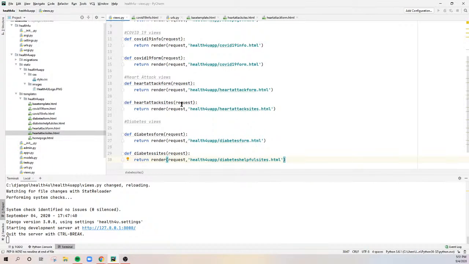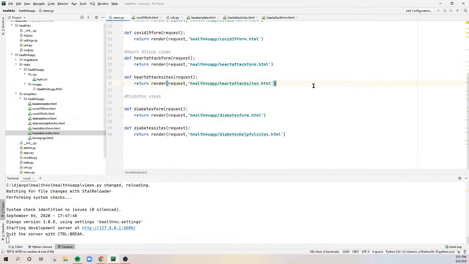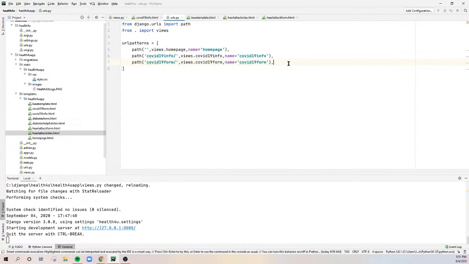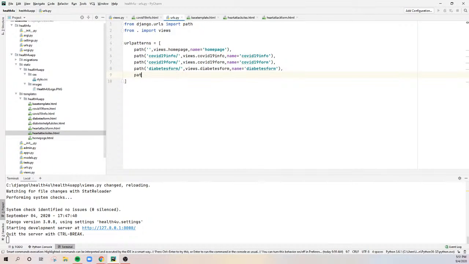Okay, so now we have our views made for diabetes and heart attack. Let's put them into our URLs. We're going to make a path here. We can put diabetes form slash and views dot diabetes form. I'm going to specify a name for it, diabetes form. And then we're going to do another path.